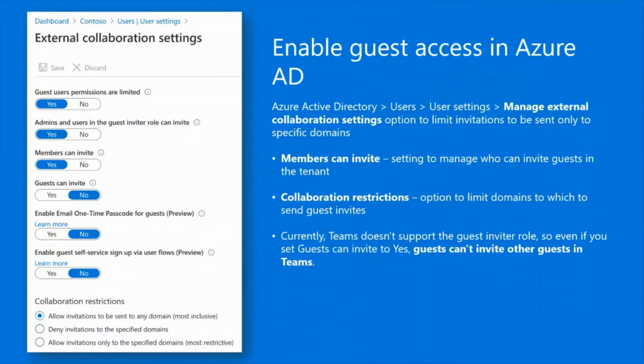We'll talk first about Azure Active Directory. From Azure Active Directory, move to user settings, where you will find an option to manage external collaboration settings. From there, you can modify the permissions as per your organizational needs. For example, whether the members of the team can invite guest users or not, or if you wish to limit the guest user permission level.